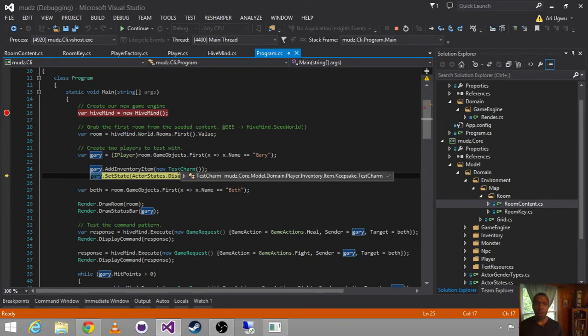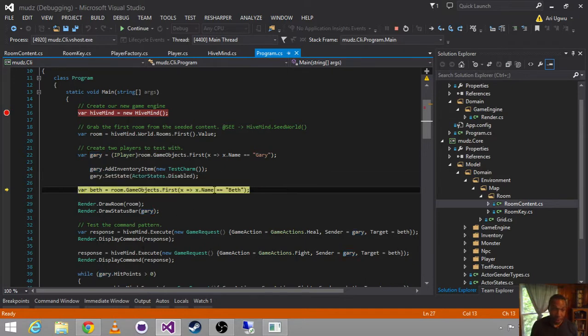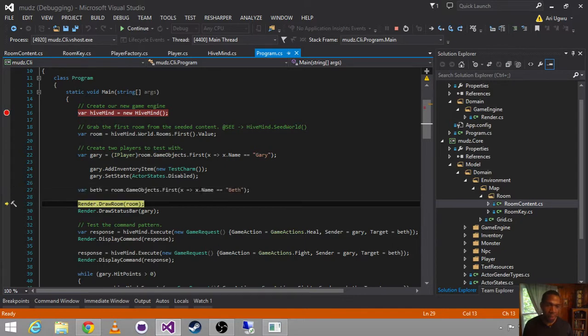So just here, just going over the last 6 weeks, you're seeing the factory pattern, you're seeing the strategy pattern, you're seeing the state pattern, and pretty soon you're going to see the command pattern. Do the same thing for Beth. Grab Beth out. And then as part of our game engine, we have the ability to render.